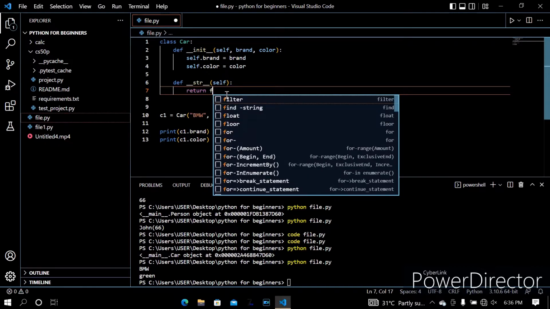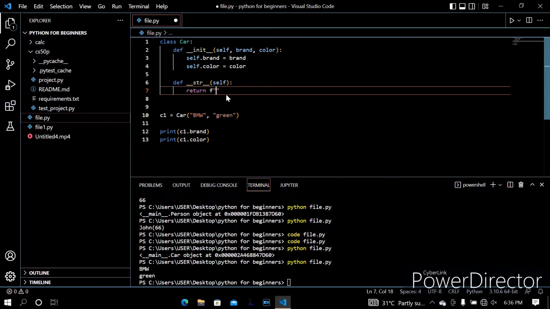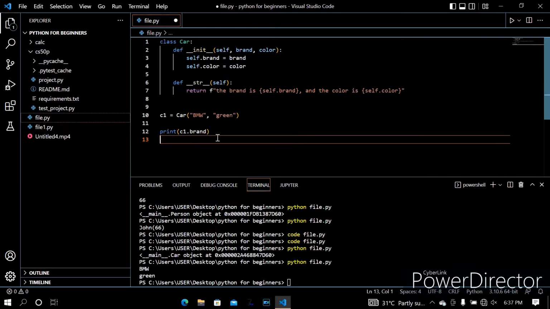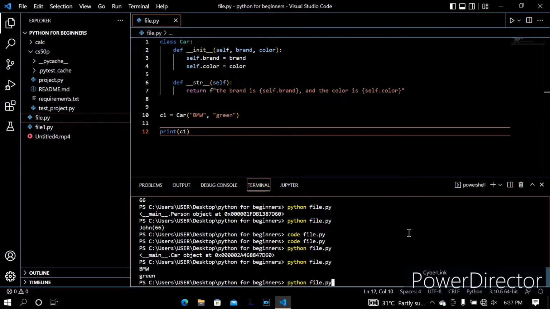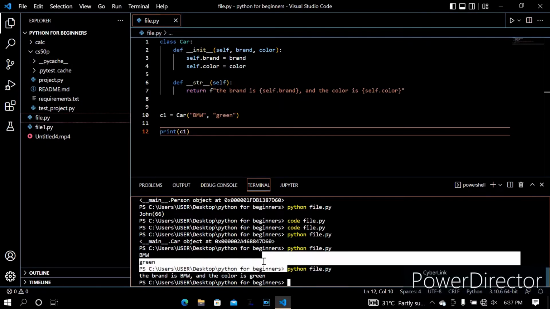Let's use a formatted string. So in the string we're going to pass, let's say, the brand is, and I want to pass the self dot brand, and the color is. Now we can print using just the name of the self, that is the name of the individual one wants to access right now. So now it should print the string which we return. Here it is. The brand is BMW and the color is green.